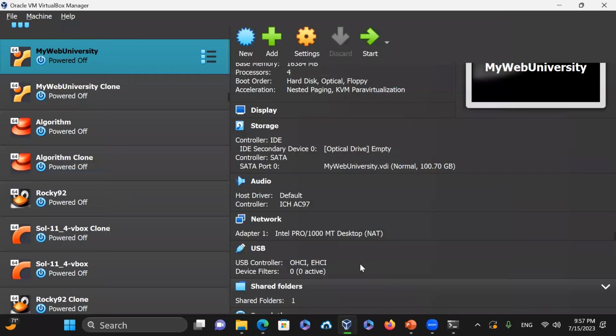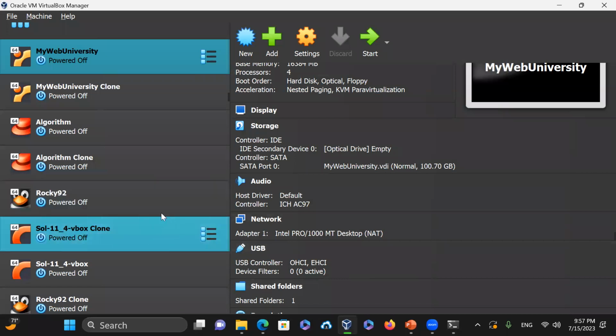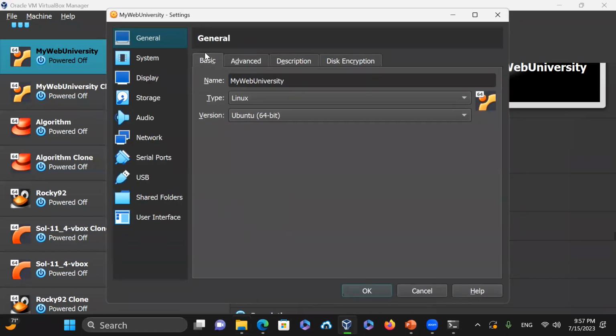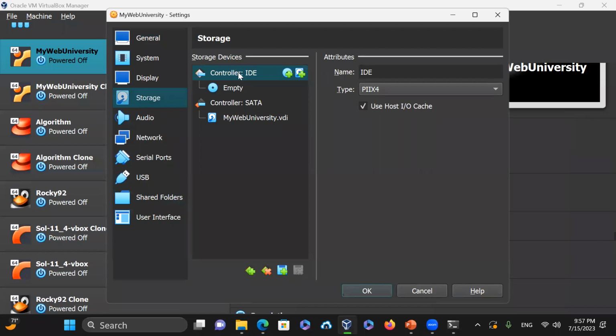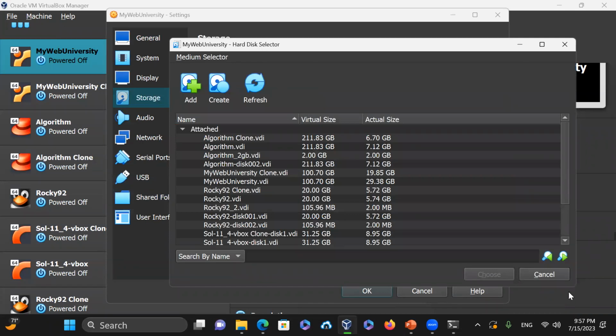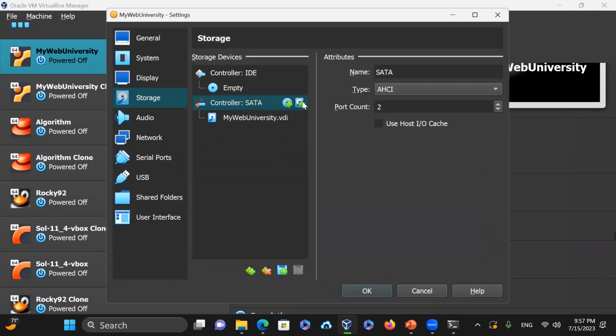Now I have shown you everything on the file system that I wanted to show you. What I also want to show you in the settings is an option if you want to add an additional raw disk. So you go to storage here, and under the SATA, not under the controller IDE, you click here, and there's optical and there's hard disk drive. When I point to this one, it says add hard disk. If you point to this one, it says add optical drive. You want to add a hard drive.